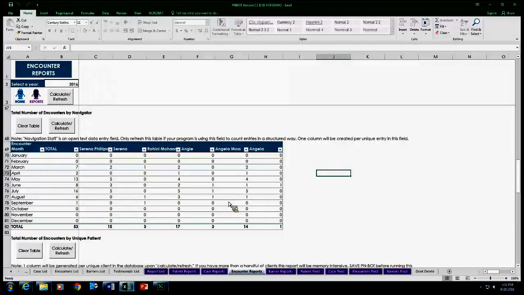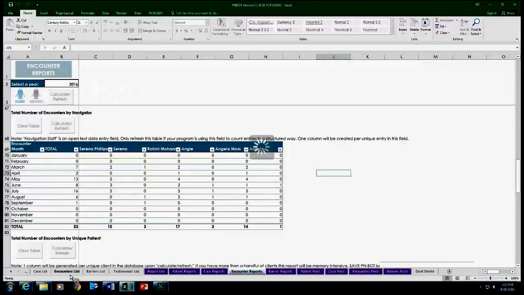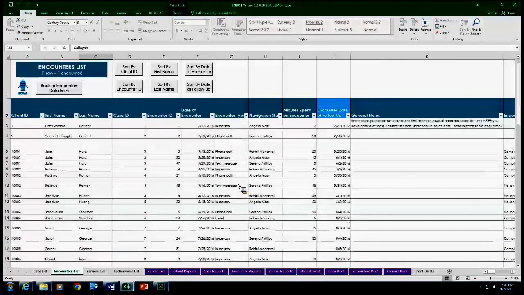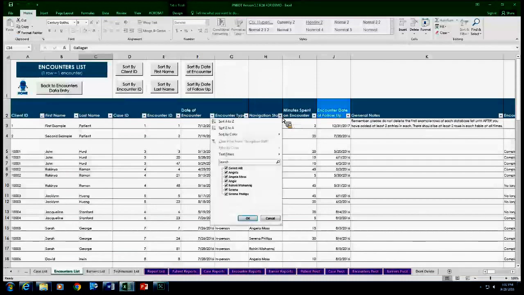We can go to where the data is stored. So since it's an encounter report, it points to the data saved in the encounters list sheet. So now I know that the problem has to do with the navigation staff column here where we store the navigator names. And I can actually click on this little downward pointing triangle to see all the unique responses. And I can see that there are 6 of them here. So let's decide that everyone just needs to enter their full name. So to correct the incorrect ones, such as Angela and Angie, I wanted to say Angela Moss. I'm going to deselect everything else and just check off those 2 and click on OK.